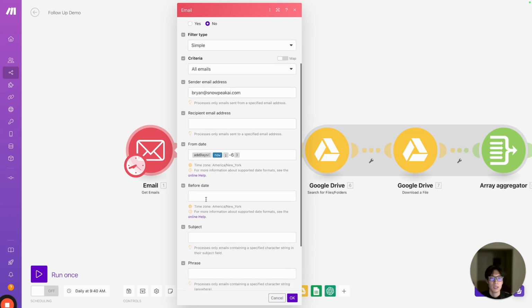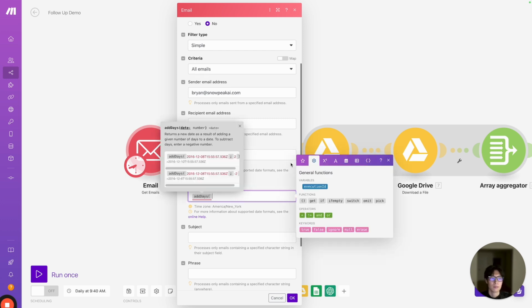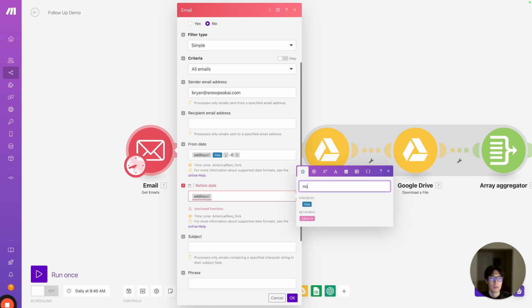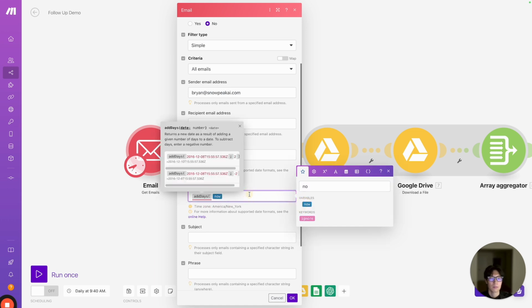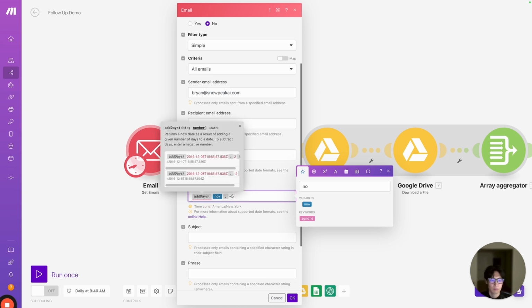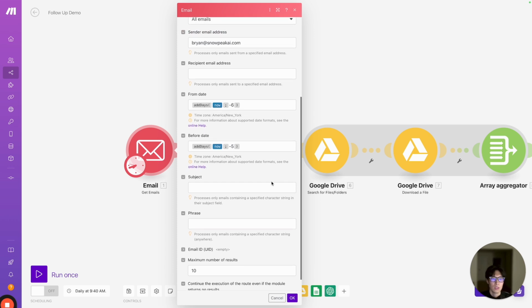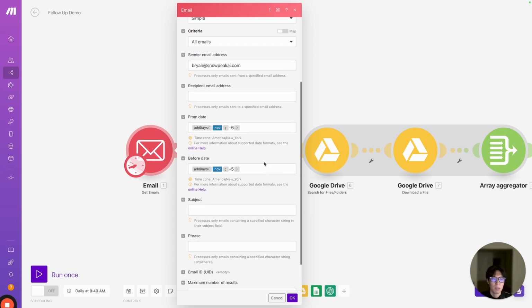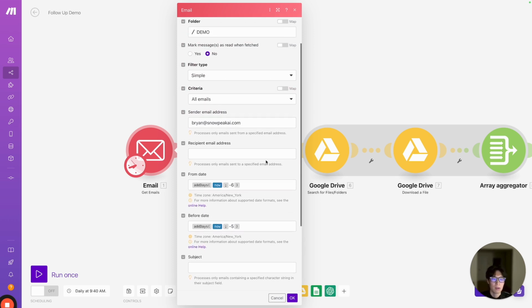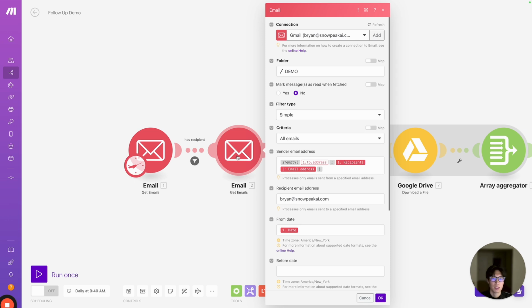So typically, you would want to wait maybe like a week or so. So it would look something like this. So what this is saying is find all emails in the demo folder that we had sent out between 6 and 5 days ago. The next module is we are checking if the lead had responded to us.